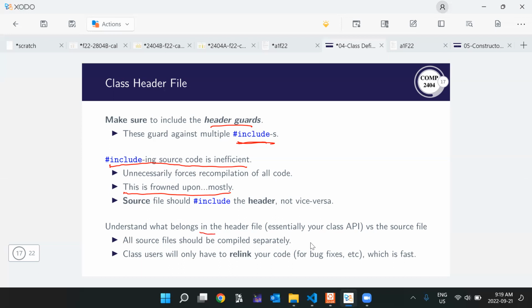So yeah, you should understand what belongs in the header file, which is essentially your class API. It's your public interface. All your source files should be compiled separately. So each class that you make should have an associated .o, an object file, a separate one. And then users of your class will only have to relink your code if you fix a bug or whatever.